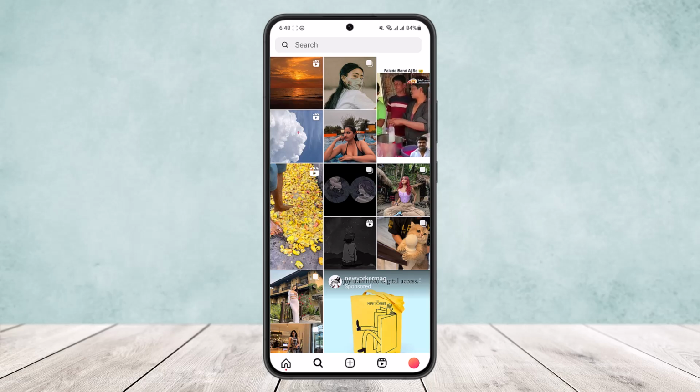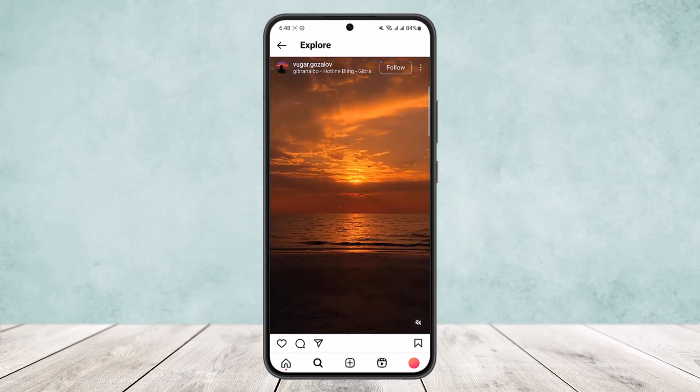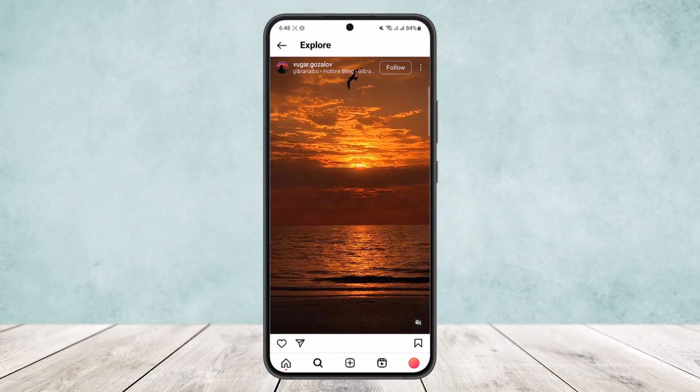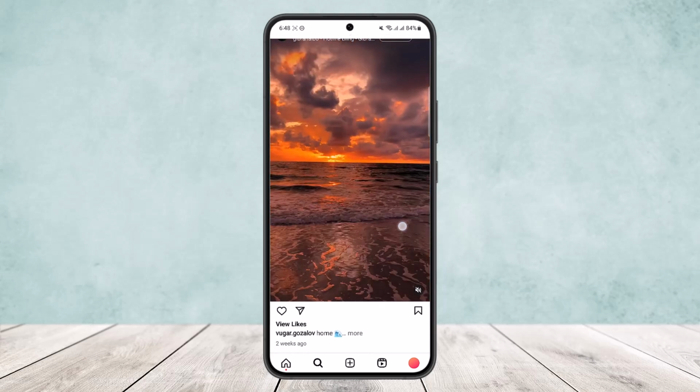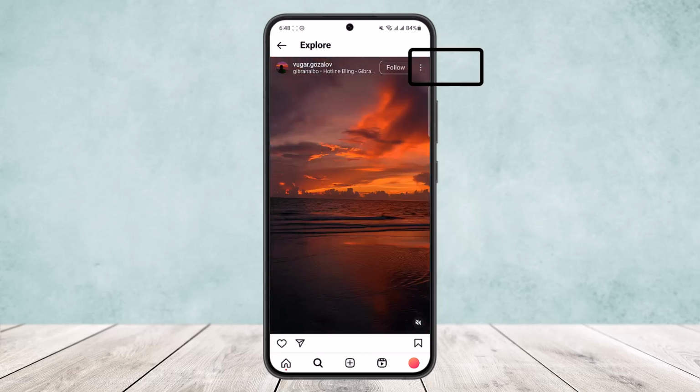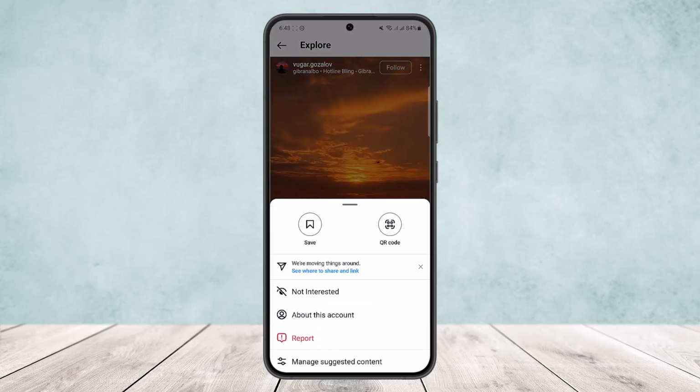Now if you don't like any of these suggestions, or if you don't like one particular suggestion, what you can do is either tap and hold, or tap and open up the post or the suggestion that has been shown to you by Instagram, and here you'll get the three dots option on the screen along with the post. Tap on it and you'll get the option Not interested.